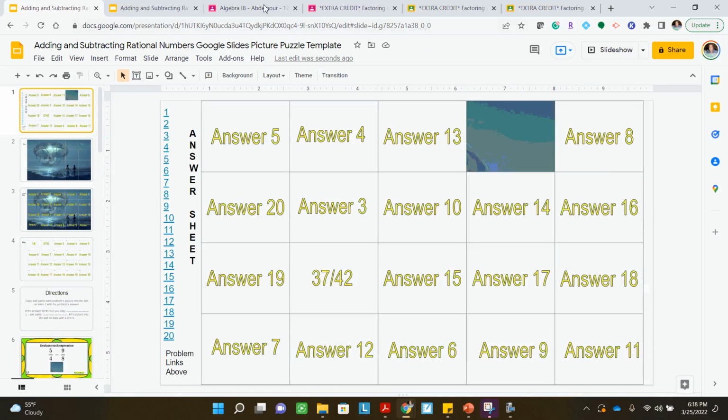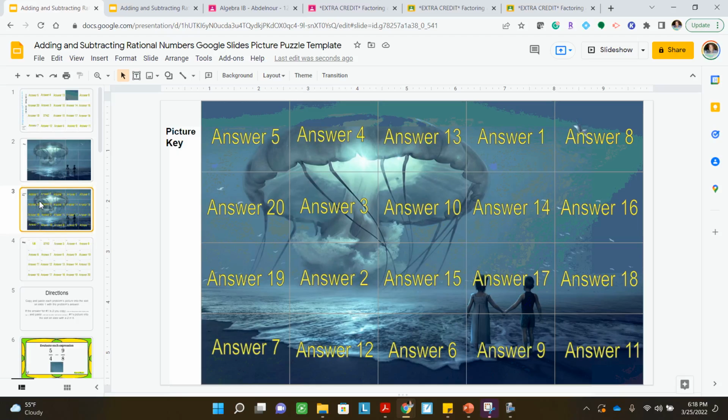All right, so definitely save it to your Google Drive. Make sure you know where it is. For the picture key, do not change these, because if you look at a student's answer and you see answer 10 is wrong, you could say, hey, why don't you recheck number 10? That's going to make your life a lot more easier.